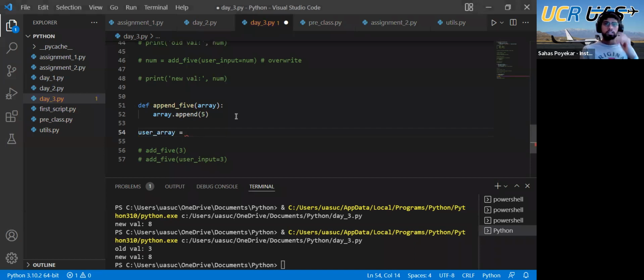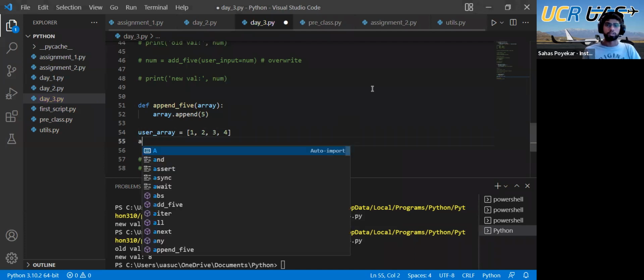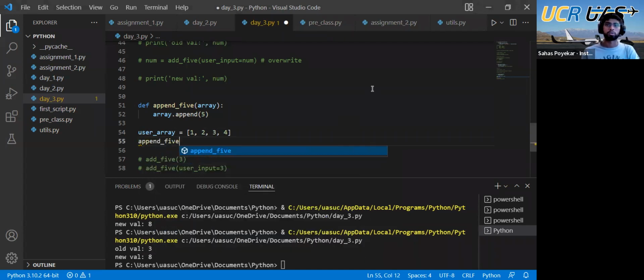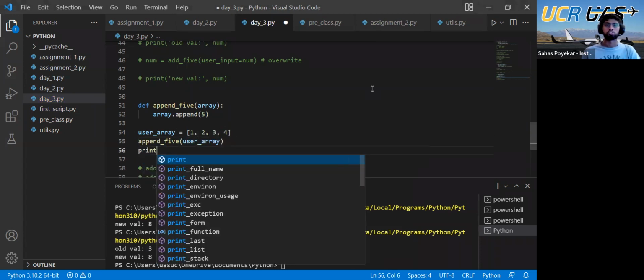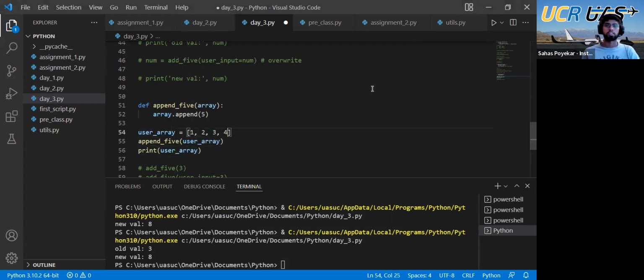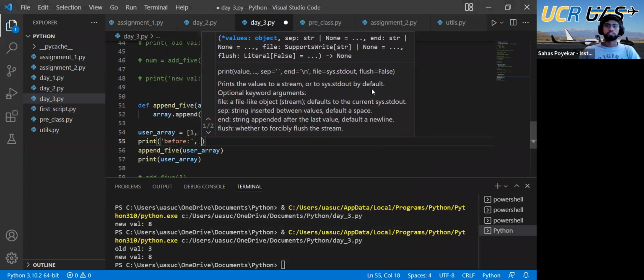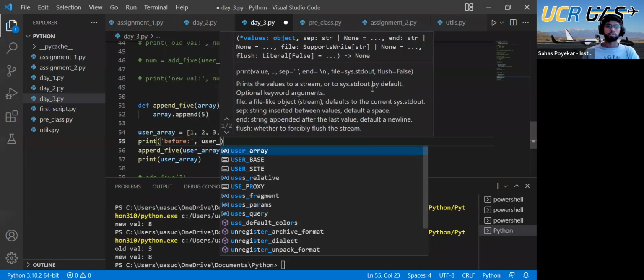Now, we're going to define a new function called append5, which takes in a list and appends the value 5 to it. So Scott went ahead and created a variable called user array that stores 4 different integers. And now we're going to run the append5 on that and then immediately print out user array. So we're going to get the before and after for those.